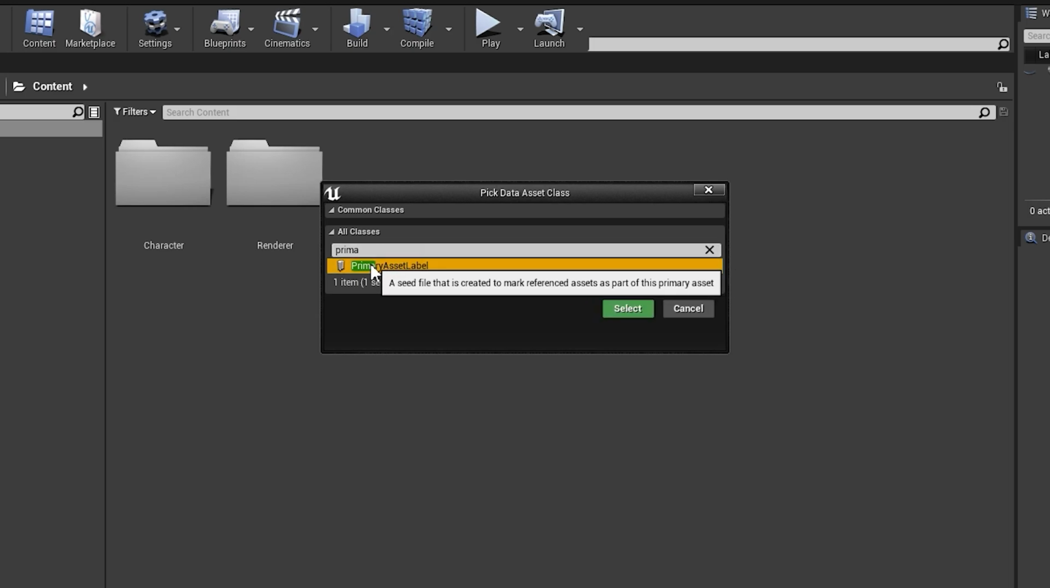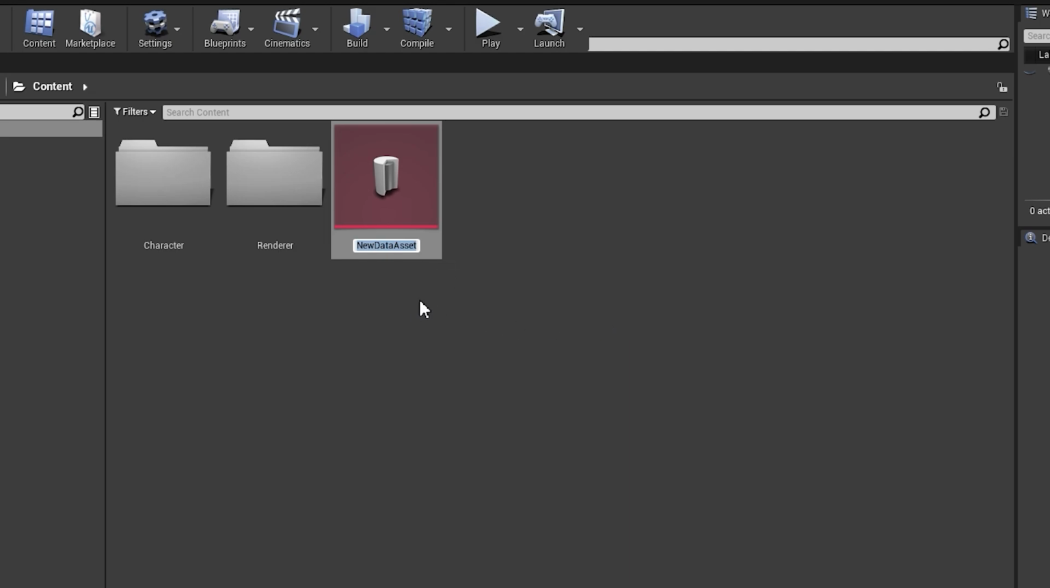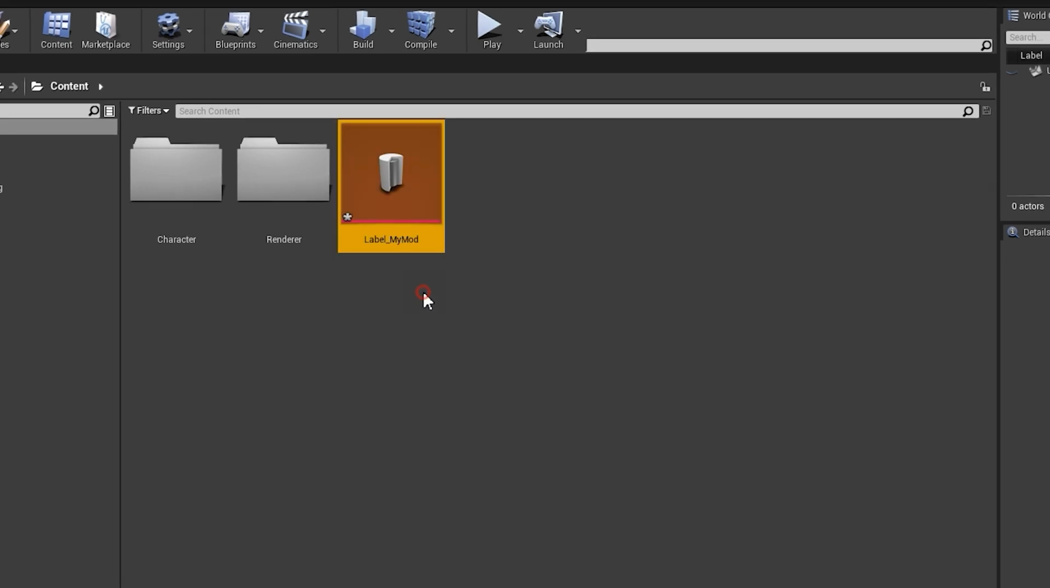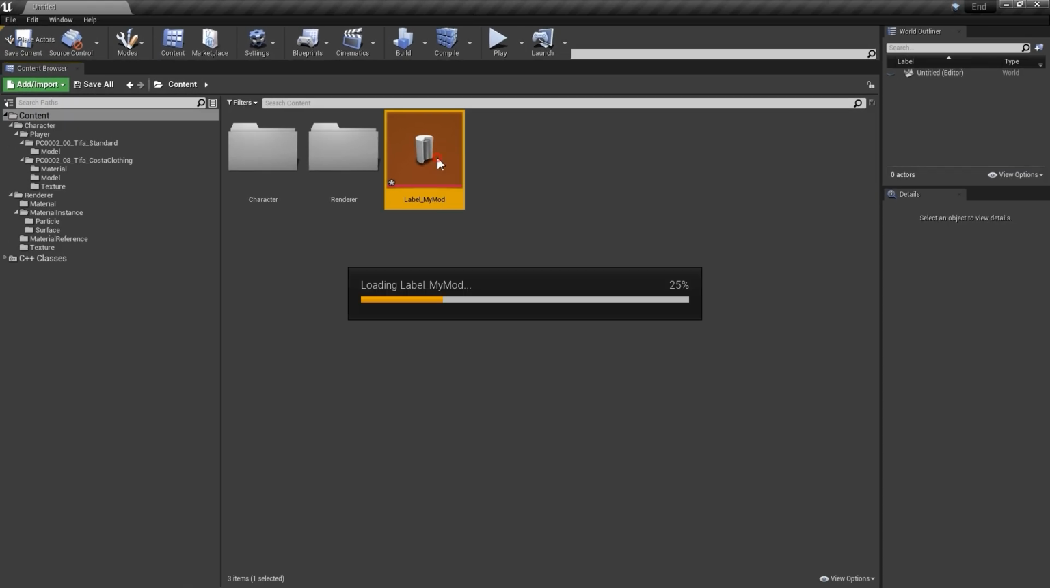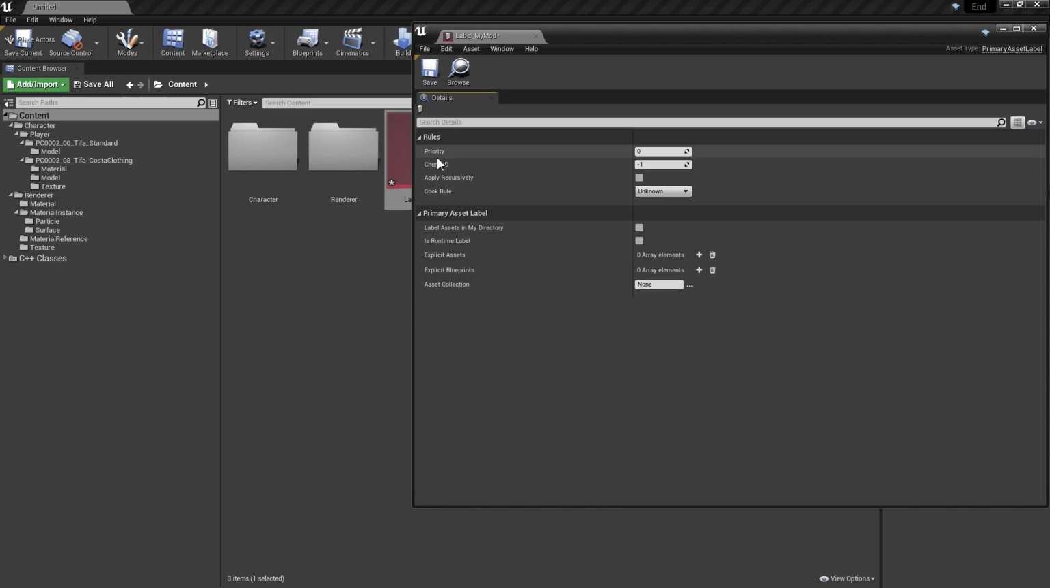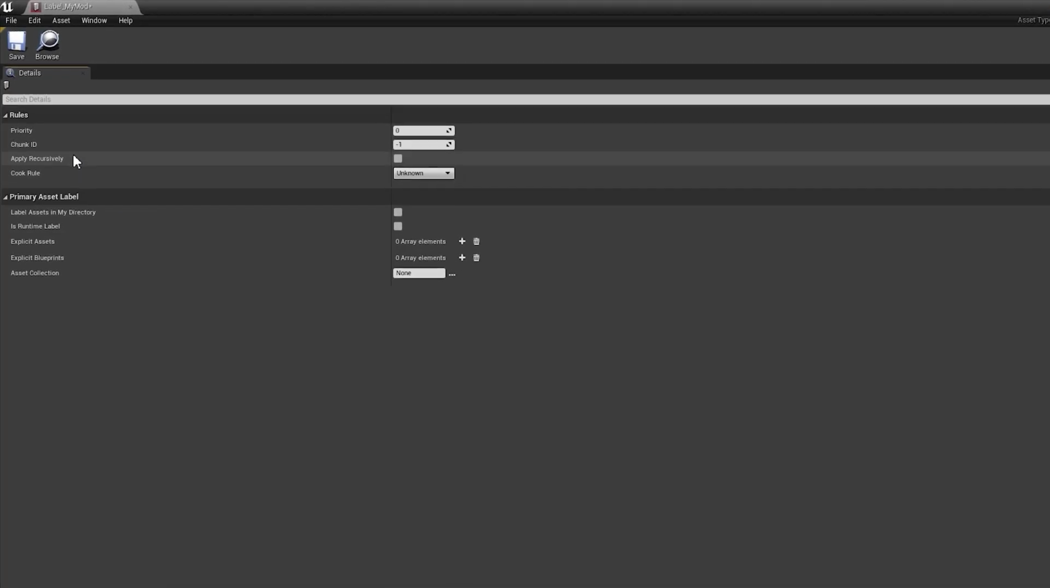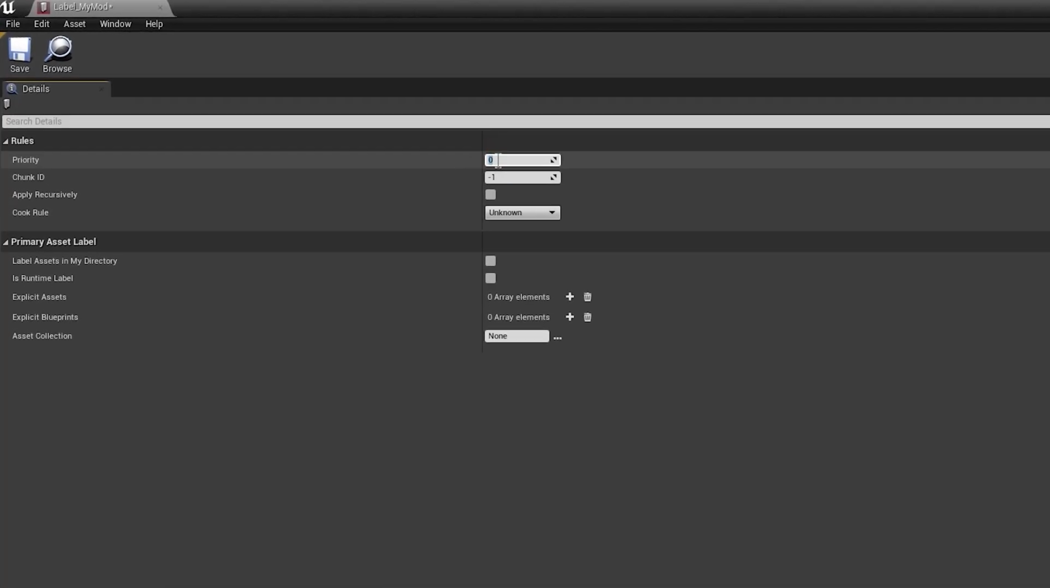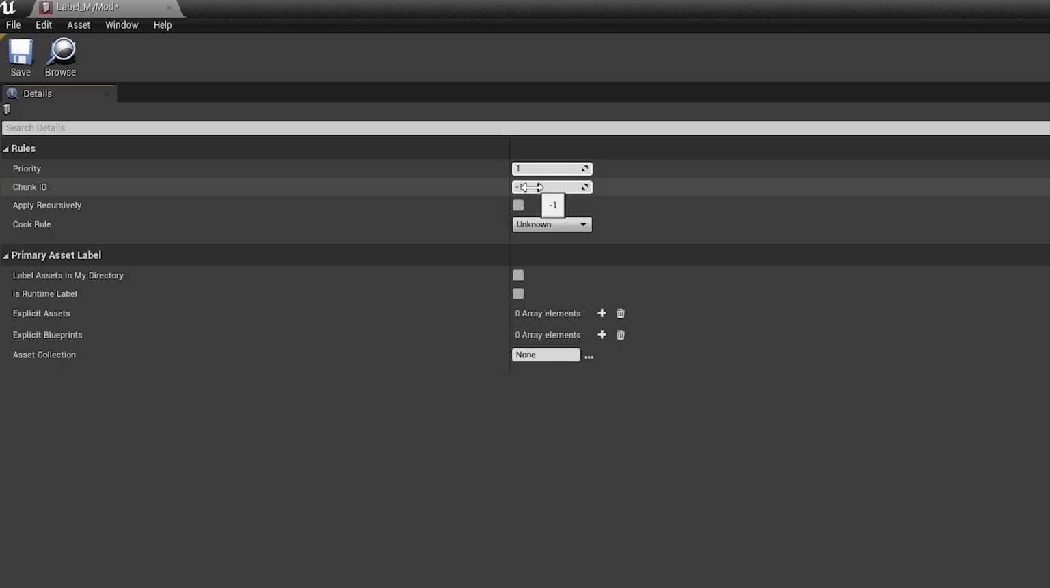And you're gonna pick the one that says primary asset label. Cool. Now, name it label underscore, then add whatever you want. Open it up. And here is what we change. Now let's change some settings. Set priority to number 1. Make sure to do this.